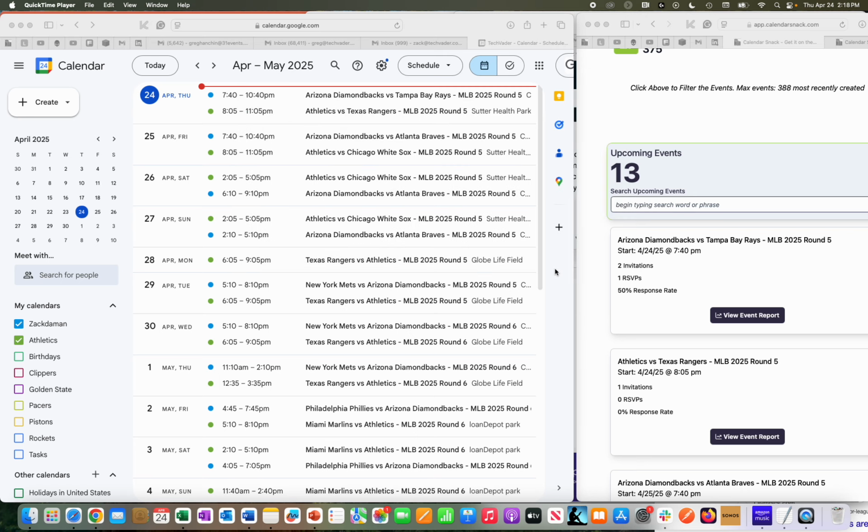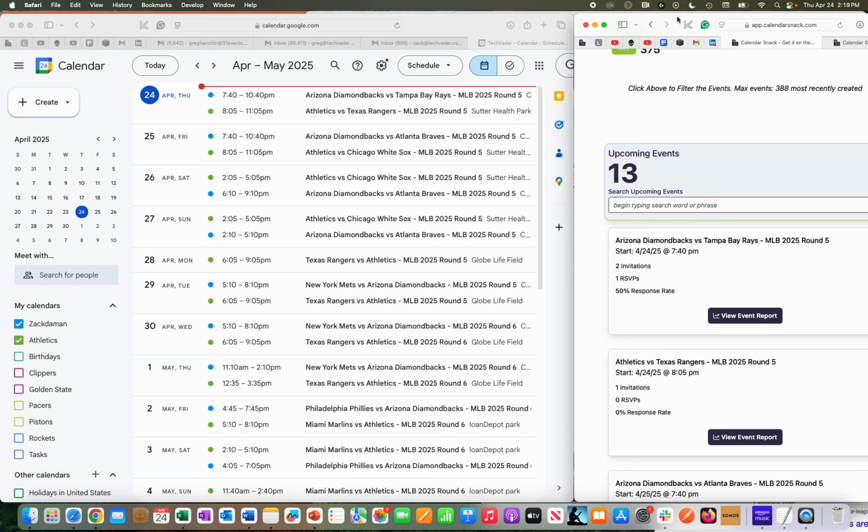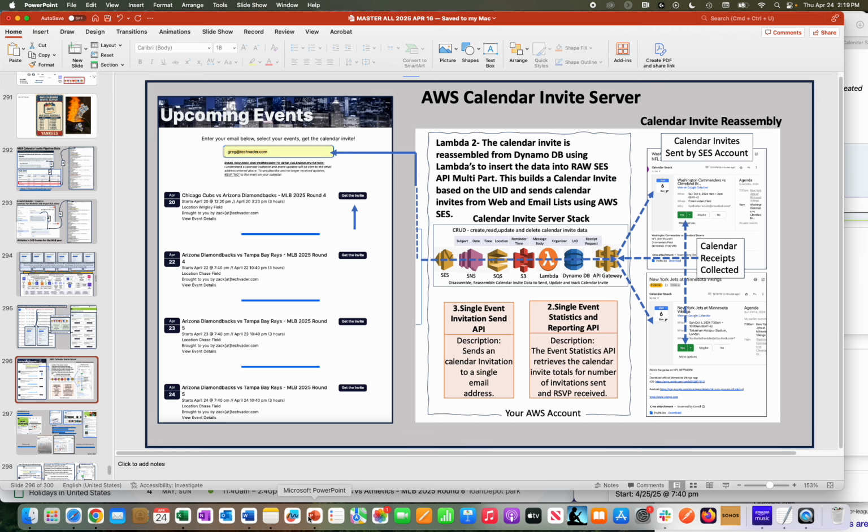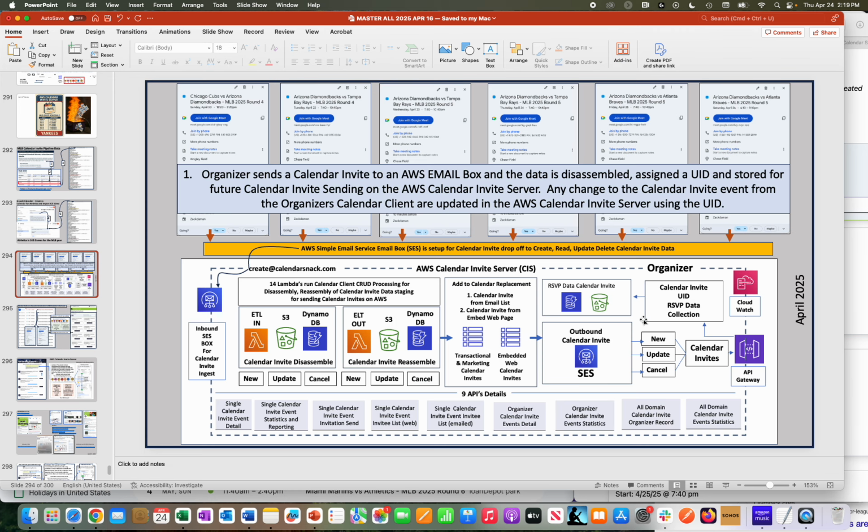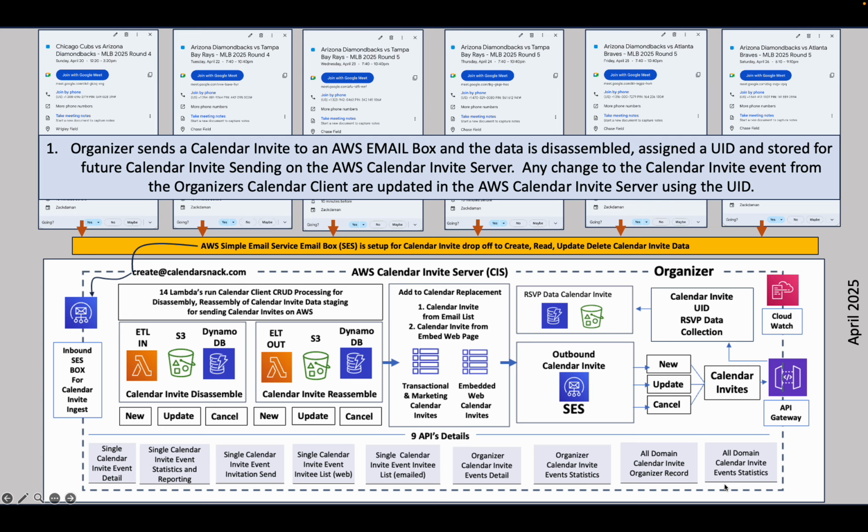You can see them in a couple different panels here. In particular, I am in a Google Calendar over here, and then I have an app running over here for Calendar Snack. Calendar Snack is part of this bad boy here, which is an AWS Calendar Invite server.